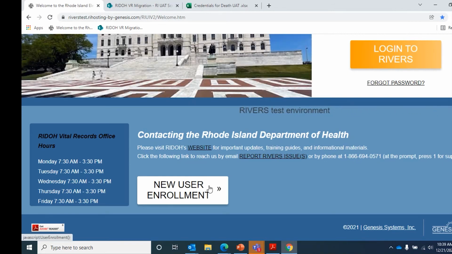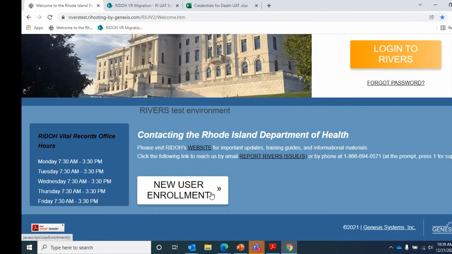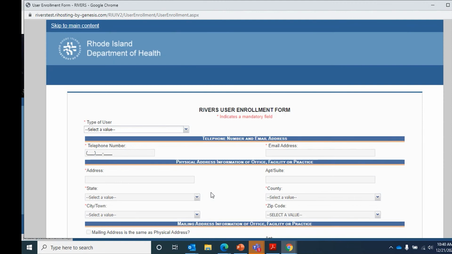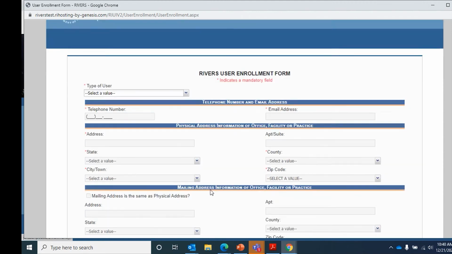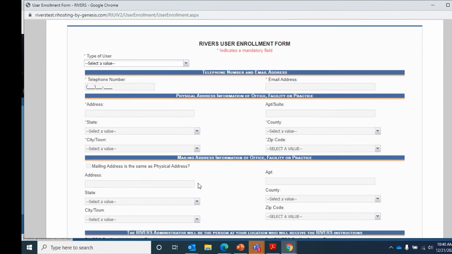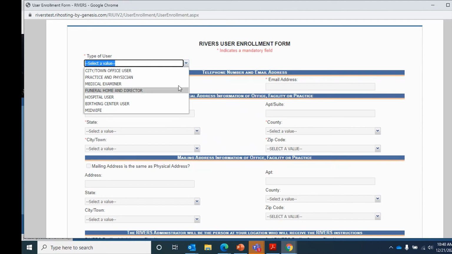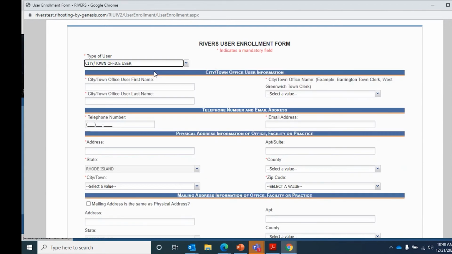Below the contact information, we now have the new user enrollment form. So if you click that form, you are now at that screen. When you see this user enrollment form, you need to select type of user from this dropdown. When you click this dropdown, you'll see all the available options. Now I'm going to show you how to create a user enrollment form. We need to click on City Town Office Users.